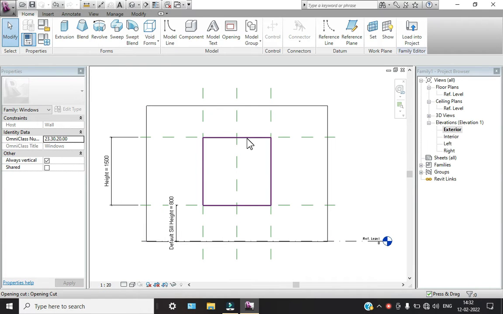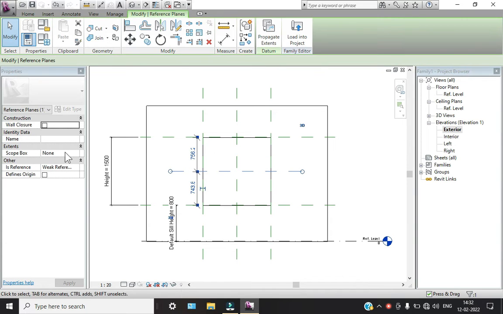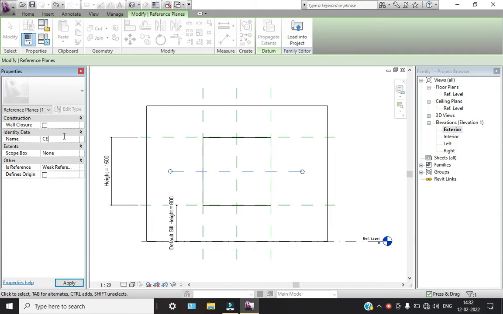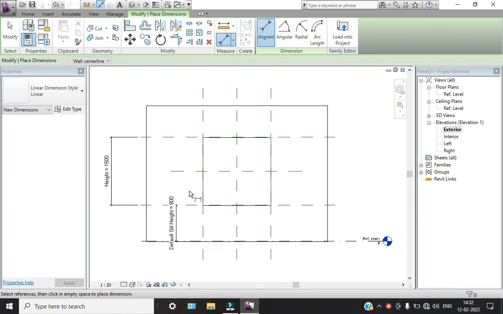Click the tab button, so we can select this and edit it. We need a reference plane if we want to draw a circle, so go to RP. Create one reference plane over here, just for our later use. We'll name it center. Then we'll create the dimension with DI.